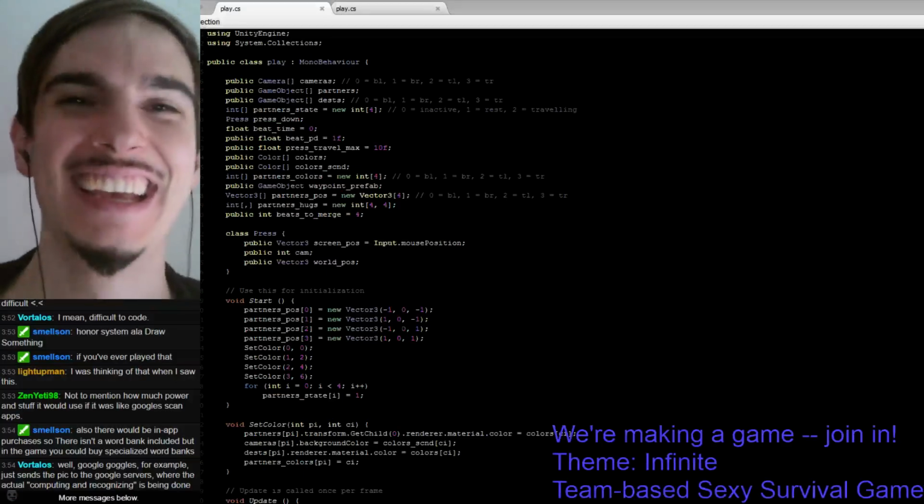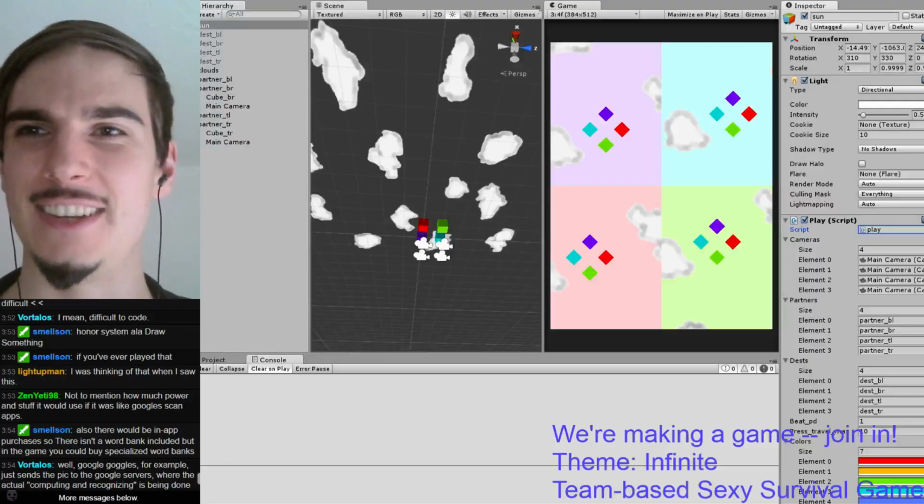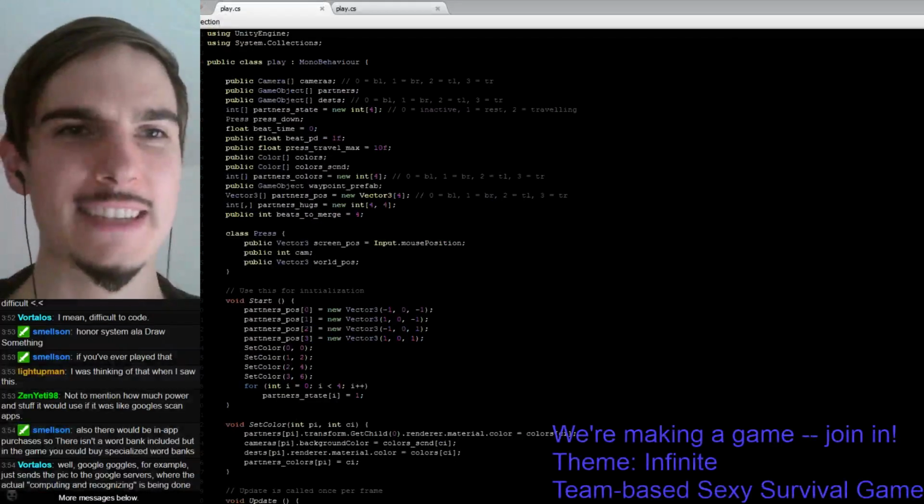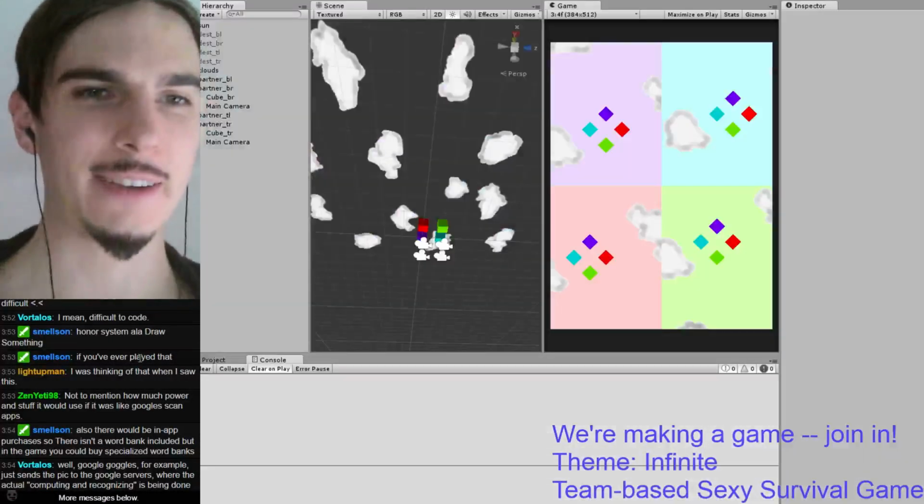So anyways, I'm just going to restart Unity because there's this weird thing with my taskbar when I switch projects, but whatever.